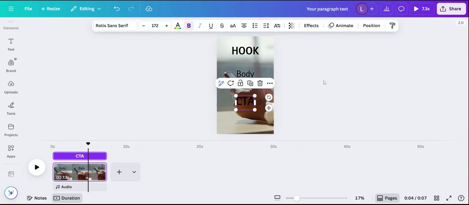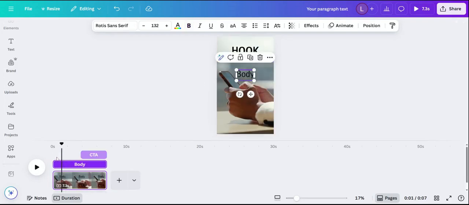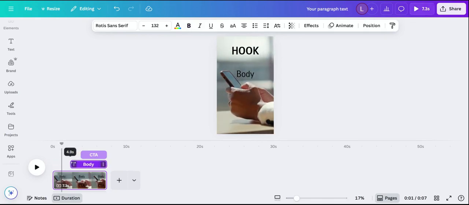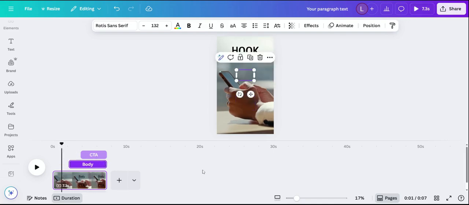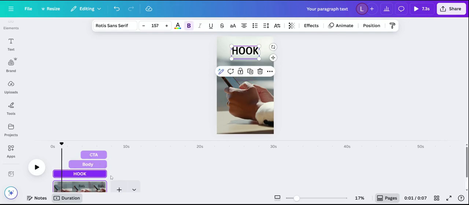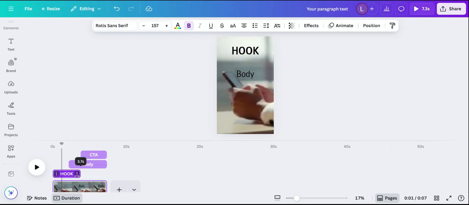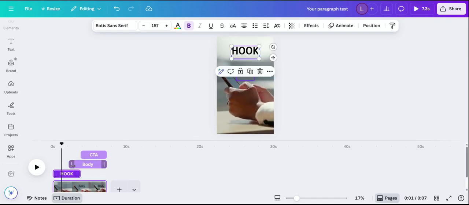If you also want it to come in at different intervals, what you need to do is right at the bottom where you can see the call to action, CTA, you can drag it. Then the body as well, drag it up a little bit. And as well as the hook, if you don't want it to be on your screen for the whole duration of the video, you can play along with it. So let me show you how it's going to look.